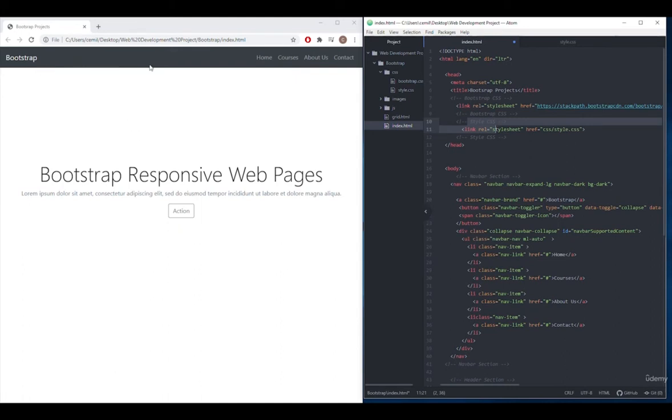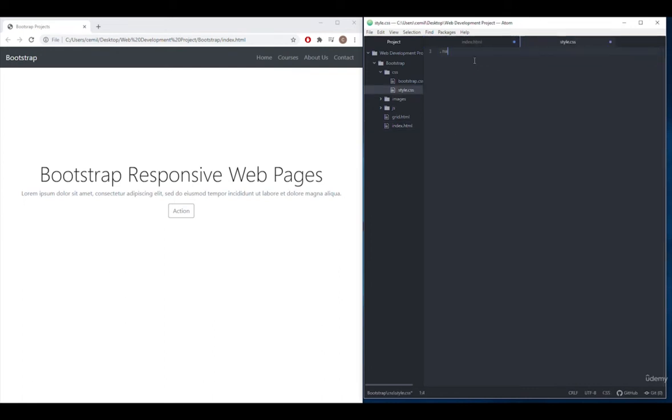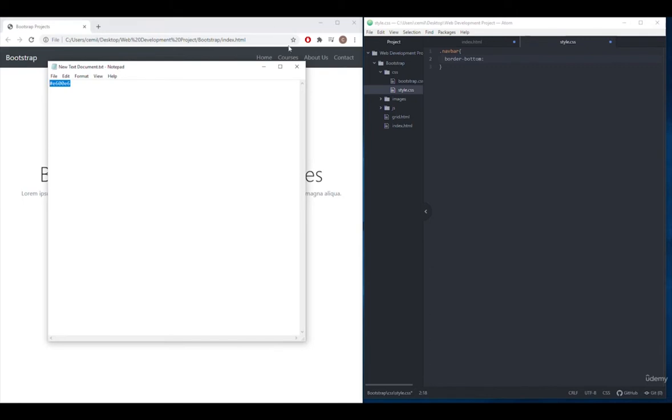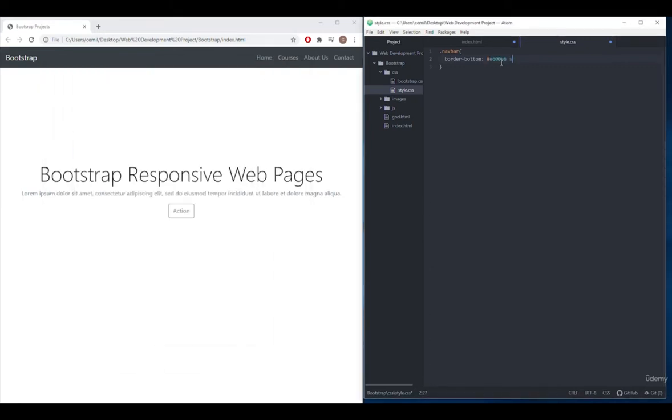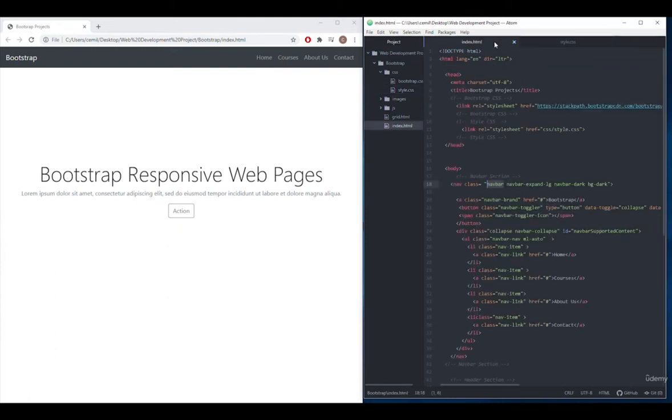As you see here, I do want to make this border in the navigation section. Now we used the navbar class when we created it, so I'm going to write .navbar in the CSS file. And here I just have to use the border-bottom property because I want the border in the bottom section. And then I can use this color and solid line. And boom, there's our border.